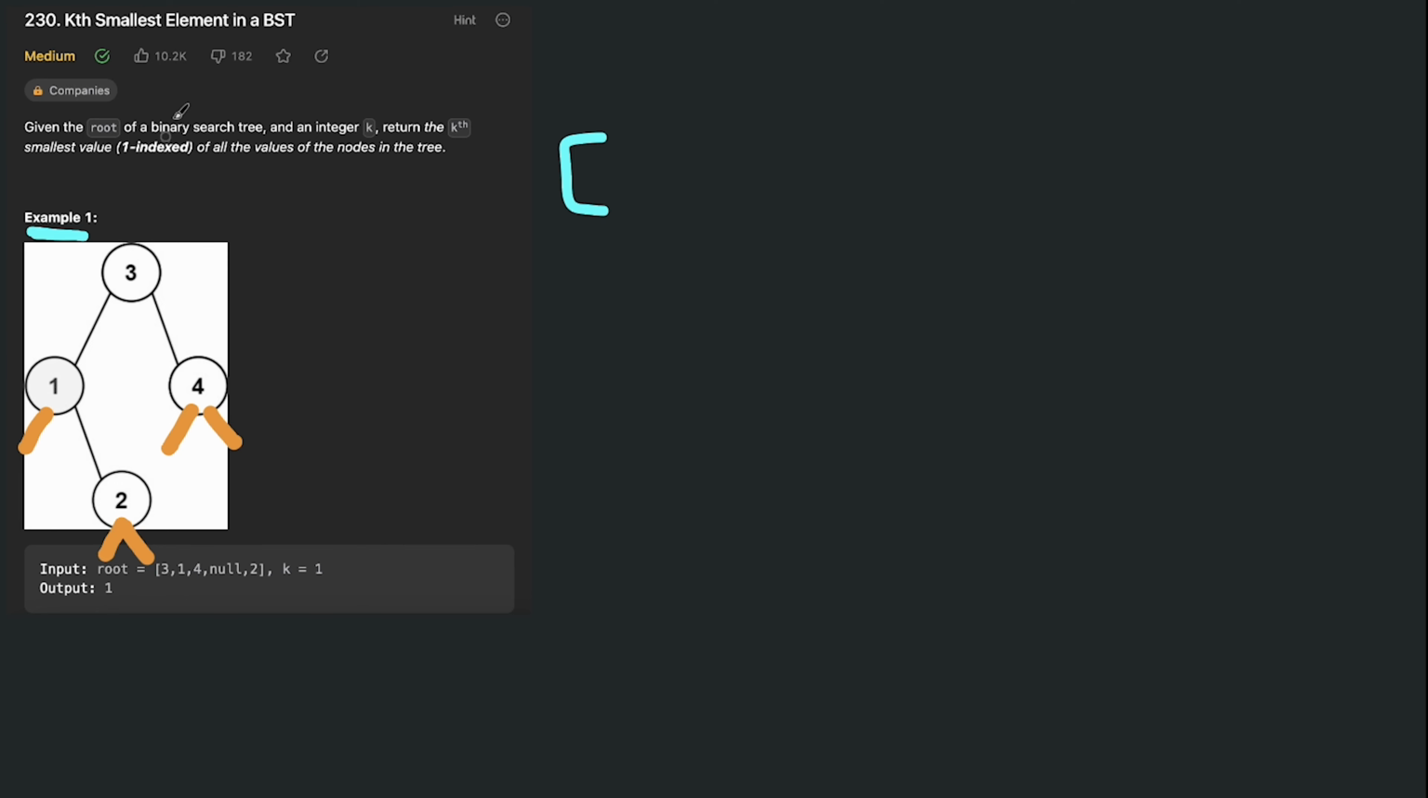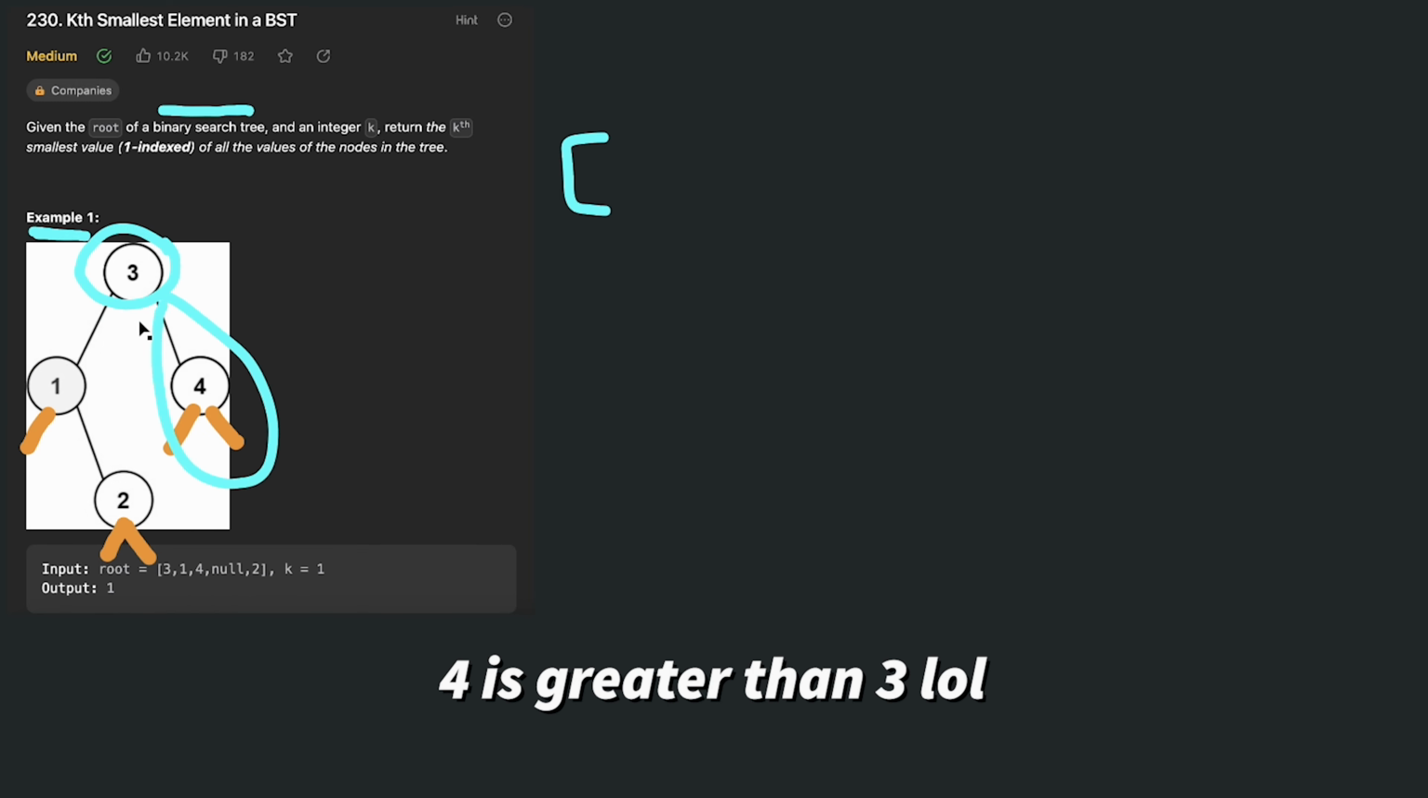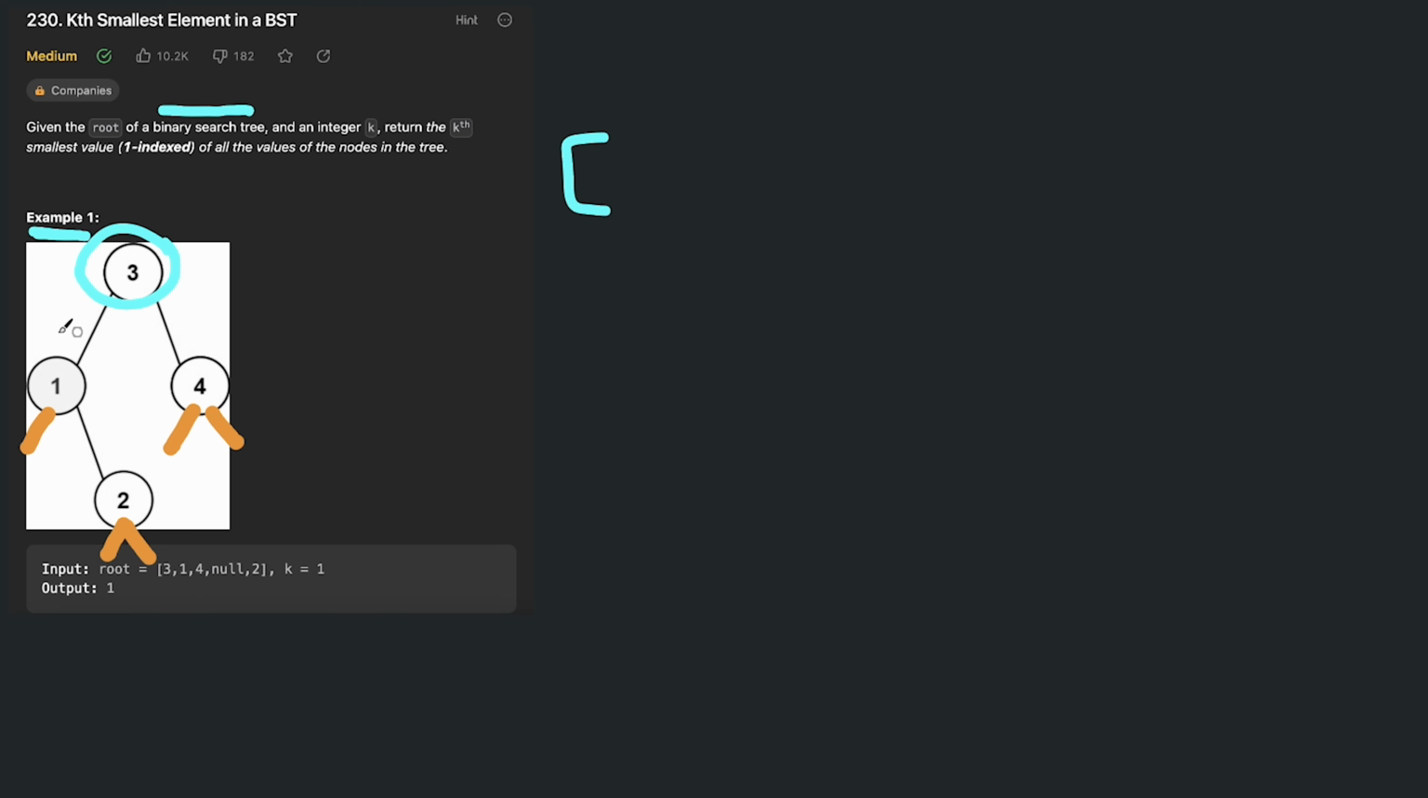The reason we can do that in the first place is because this is a binary search tree. And a binary search tree has the property that for every node, the elements in the left subtree are less than the node, and the elements in the right subtree are greater than the node. And we can see that here. The elements in the left subtree, 1 and 2, are less than 3. And then the element in the right subtree, 4, is greater than 3. So that makes this a binary search tree.